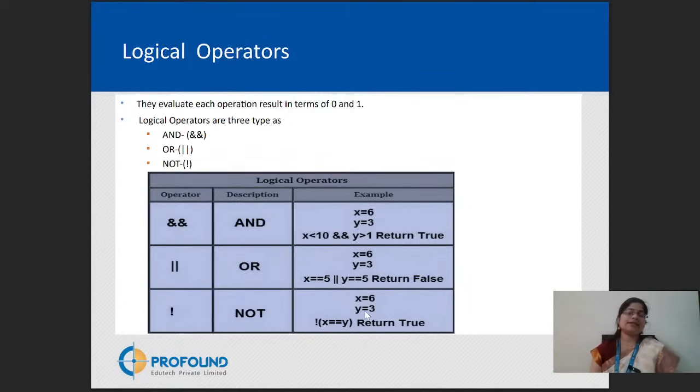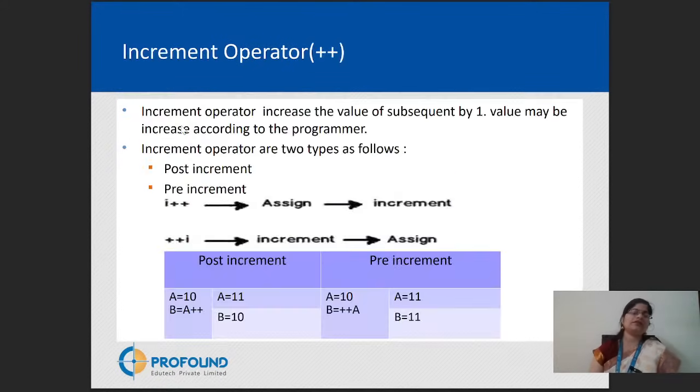Then not (x equal to y). x is 6, so 6 equal to 3. If you compare 6 and 3, they are not equal, so the not operator is applied. So 6 equal to 3 is not true, NOT of that, so it returns true. So these are logical operators. Then we have the increment operator. The increment operator is used to increment and the decrement operator is used to decrement.